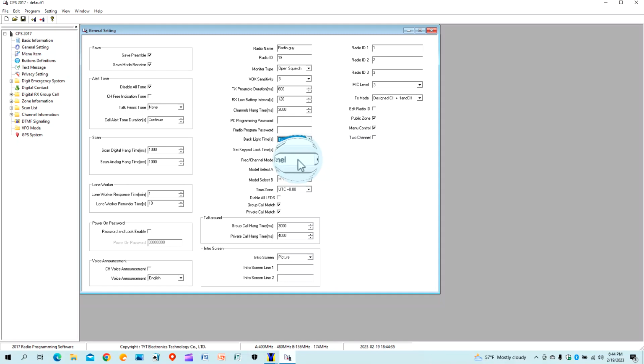Let's see. Right here where it says frequency channel mode, this means, do you want it to display the frequency that's in the radio, or do you want to name your channels like John's repeater or Bay repeater 1 or whatever you want to call your repeaters? I like to go by the alpha name, so I'm going to put channel in there, and that way I'm not looking at frequencies. I'm looking at names that I designate to put in the channels.